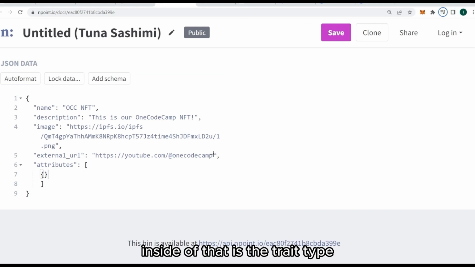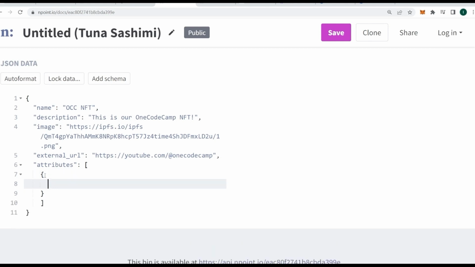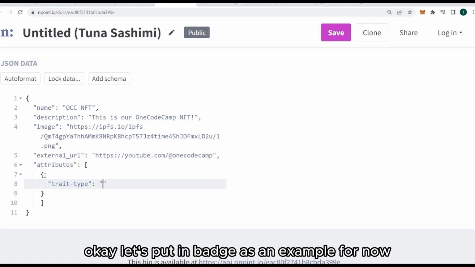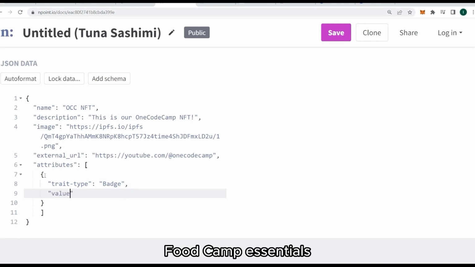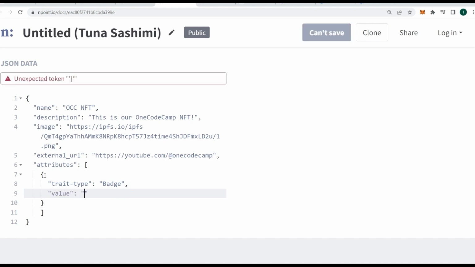Inside of that is the trait type. Let's put in trait type. Okay, let's put in badge as an example for now. Then let's do the value: CodeCamp Essentials. Let's save that.